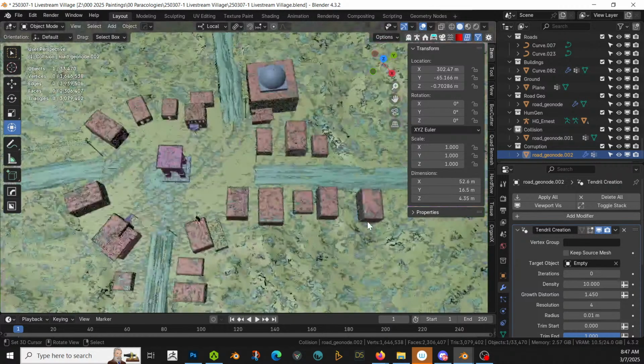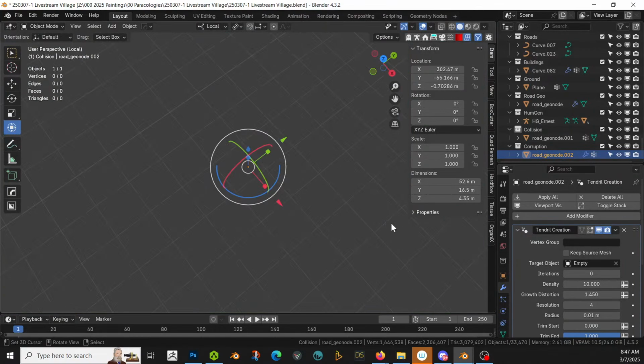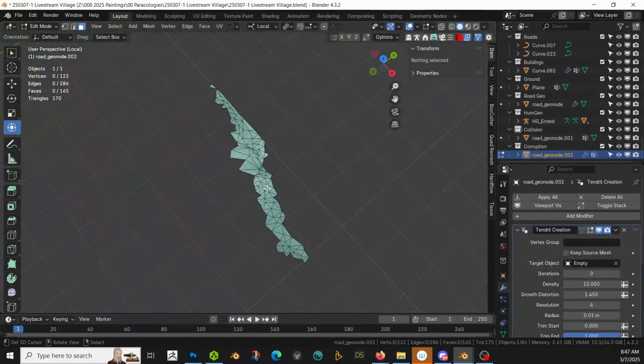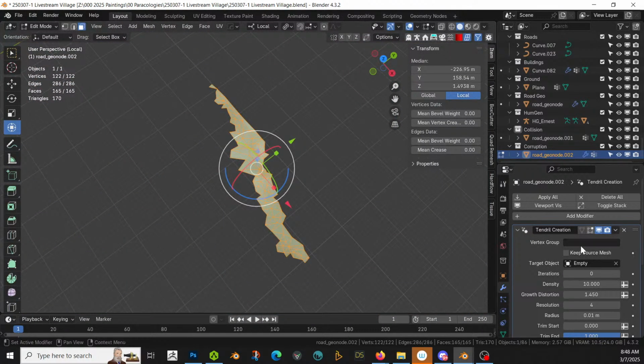There we go. Gotta edit that way. Come on. Road, edit mode, tab. There we go. A. I gotta give it a vertex group.